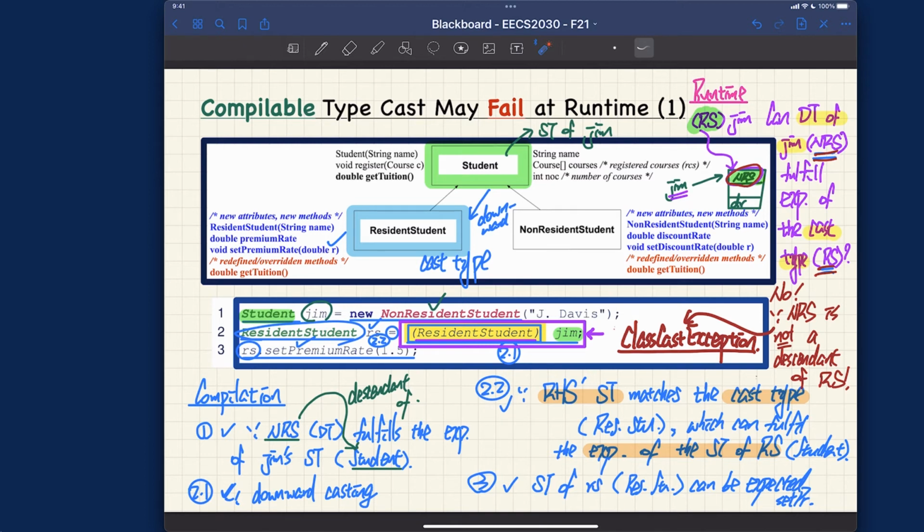For this particular example here, number 1, compilation-wise, every line compiles. However, when you try to execute the code, you're going to run into a ClassCastException, resulting from this class cast expression over here. It's because the dynamic type for Jim, NRS, cannot fulfill the expectation of the cast type, which is resident students. More precisely, the NRS over here is not a descendant class of the cast type, which is resident students. All right, that's the complete explanation.